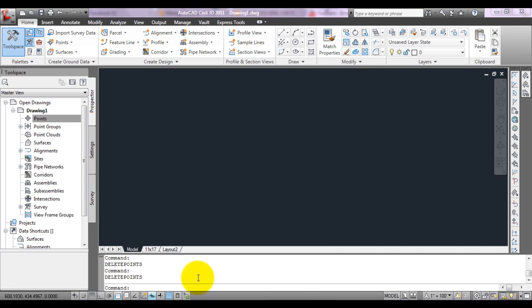So we might need to create a point at a bearing and distance or an azimuth based on a reference line or the side shot. So it's important for us to know how to do this in AutoCAD, even though most of the time this stuff is done in the field.